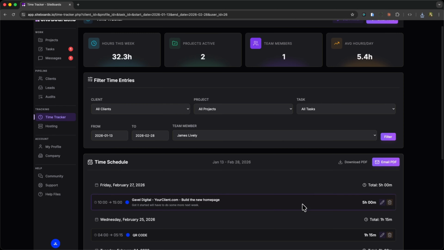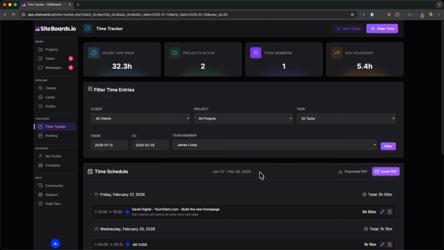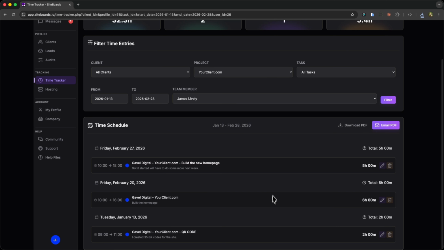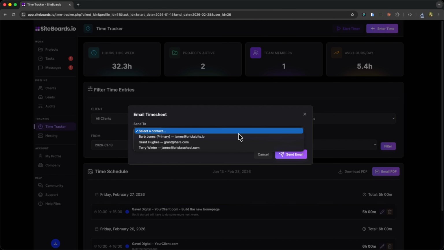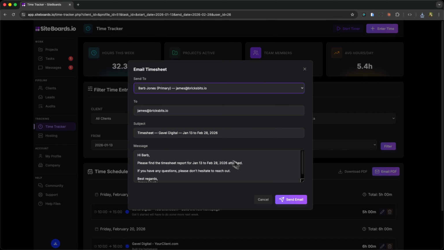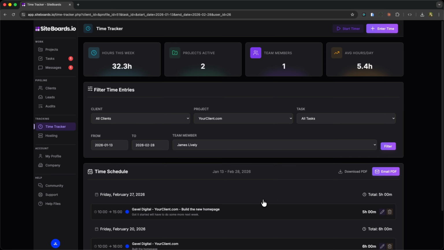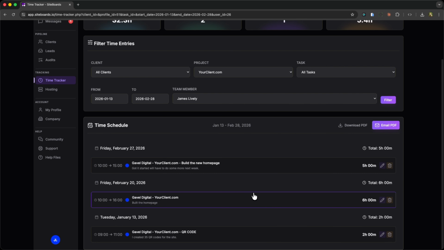Now, should you want to give it to a client, you could very quickly say, on this yourclient.com, we'll go ahead and filter it, and we can see the hours that were worked. And we could just go ahead and email the PDF. We'll choose whom we want to. Because we know the client, we know all the contacts that are related to that client, and I could just send this off. And just like through the rest of the site, these messages are set in your company profile. Now, we won't bother sending that, but that gives you an idea. And that basically covers it.